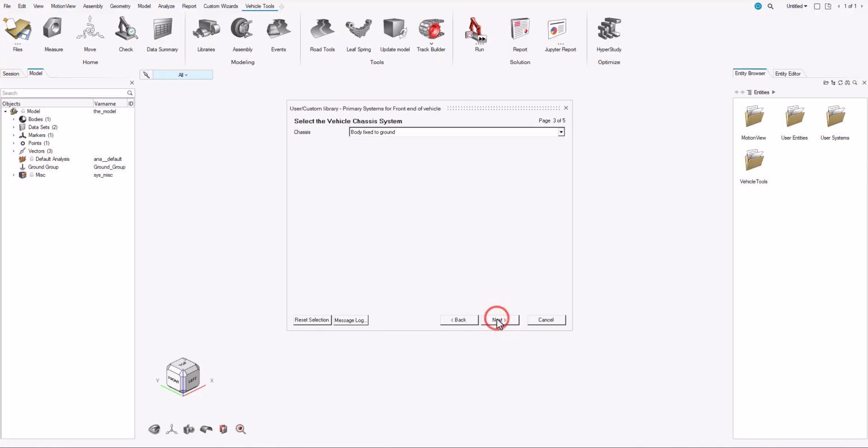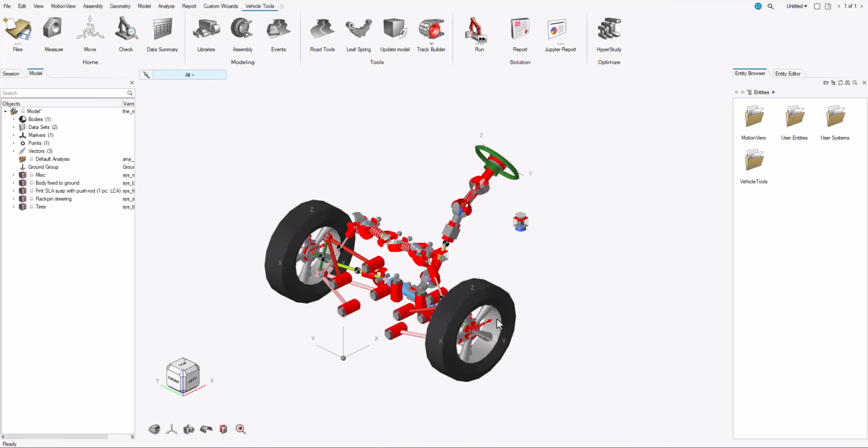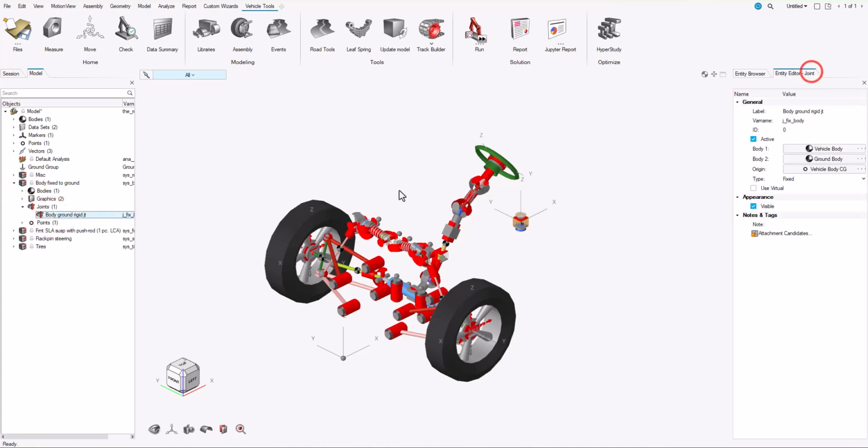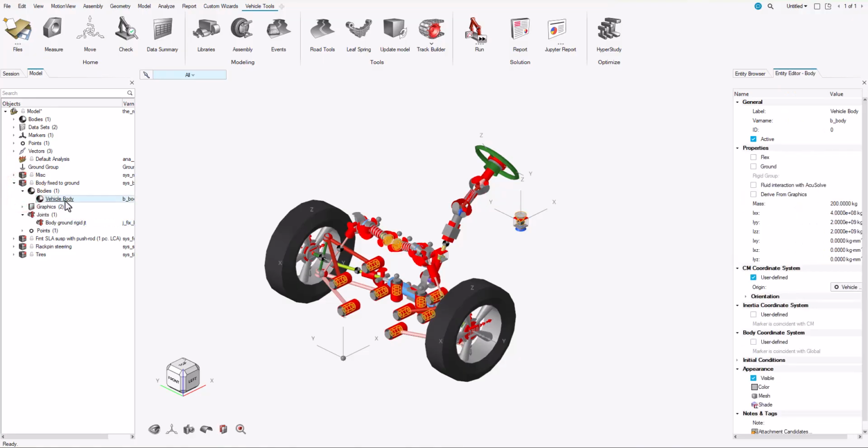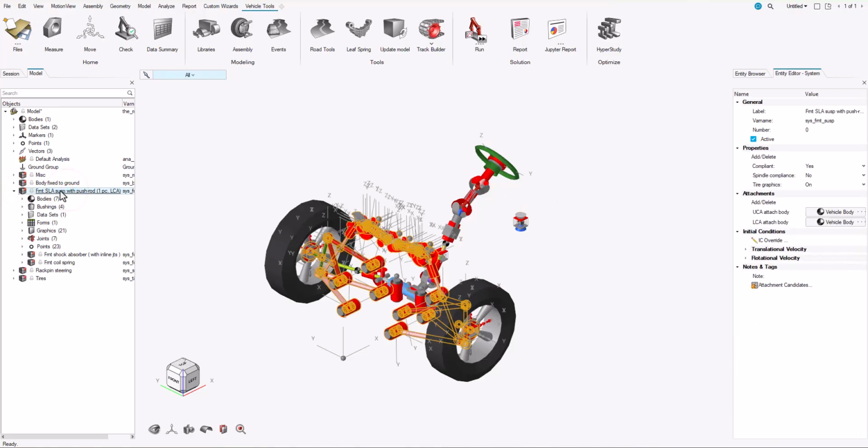For this example, I'm just going to load in the front suspension. With the suspension loaded, we can see that it's organized within a few systems. The first one is the body fixed to ground system. This just contains the vehicle body joined to the ground by a fixed joint. We'll be updating the full vehicle body more in the full vehicle analysis.